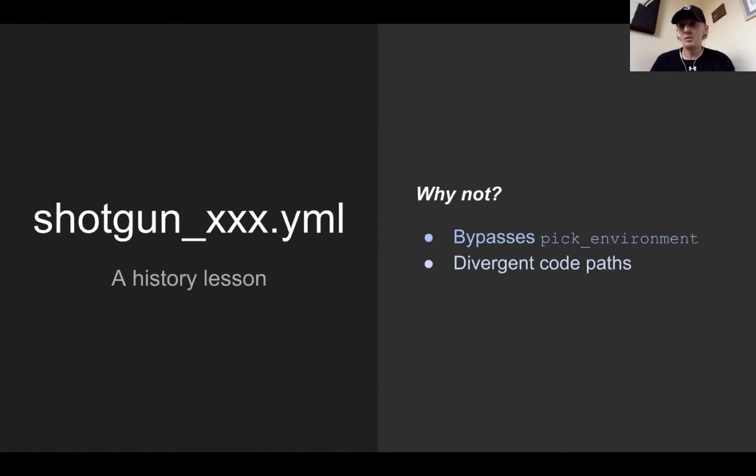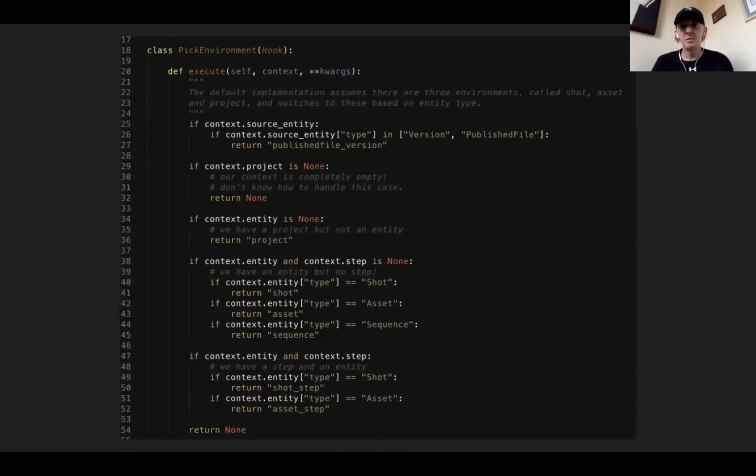And in the case of using a pick environment, you have some Python logic there that we'll take a look at next, I believe, that allows you to do more complex operations when determining which environment you're going to bootstrap into. So based on the context that comes in, a good example here is at the top, lines 25 to 27, you see that we're checking the source entity of the context to see if it's a version or a published file. And we route ourselves to a custom published file_version environment that we want to load YAML from, get commands from, and present when version or published file entities are right-clicked on.